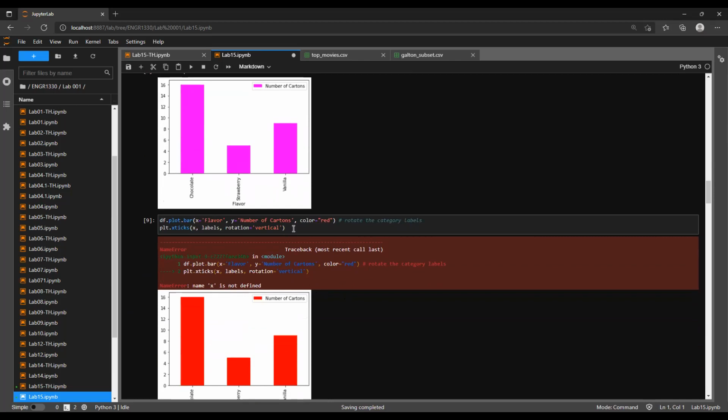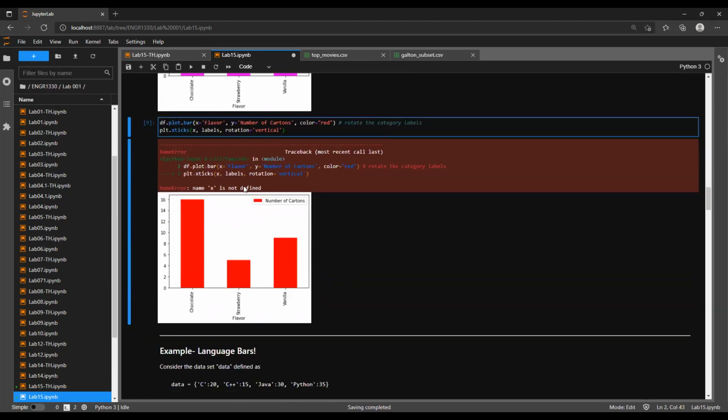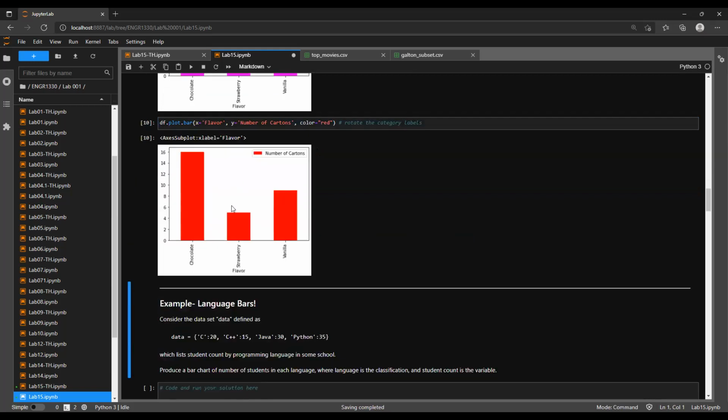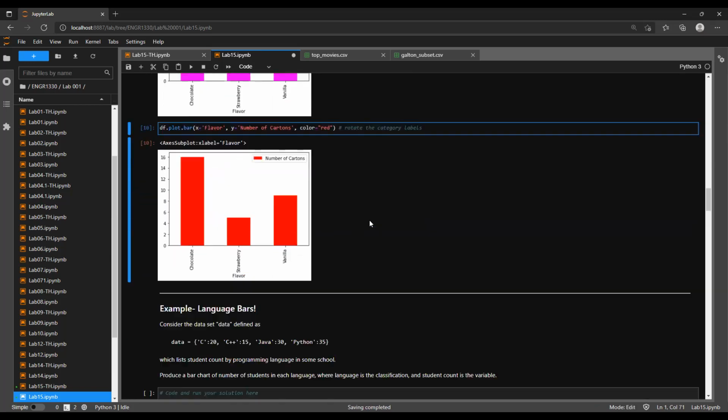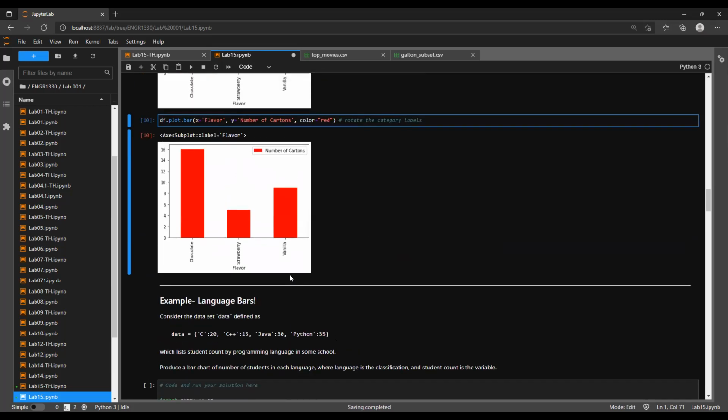Just ignore that. The error, I don't even think that's there in your example. We can, let's see. Oh, that's in the next example.